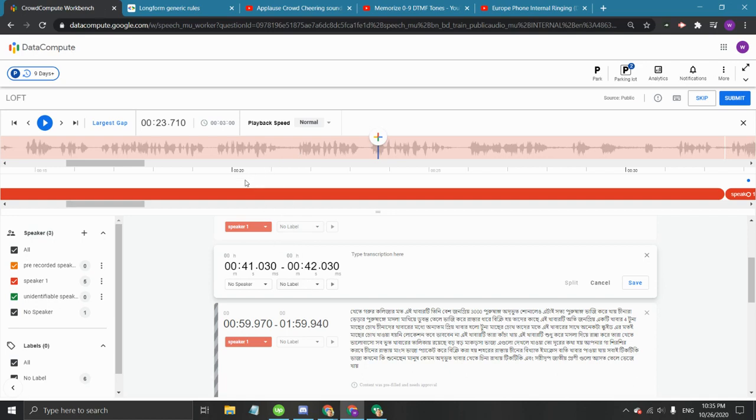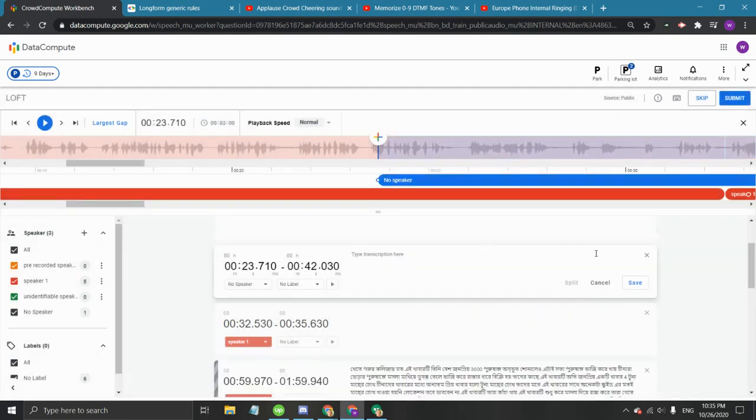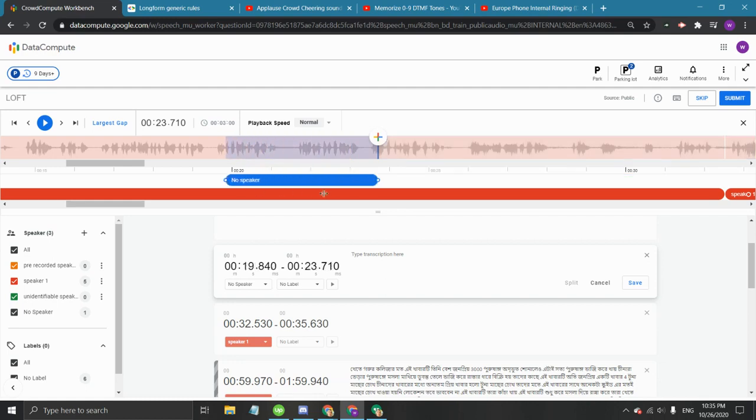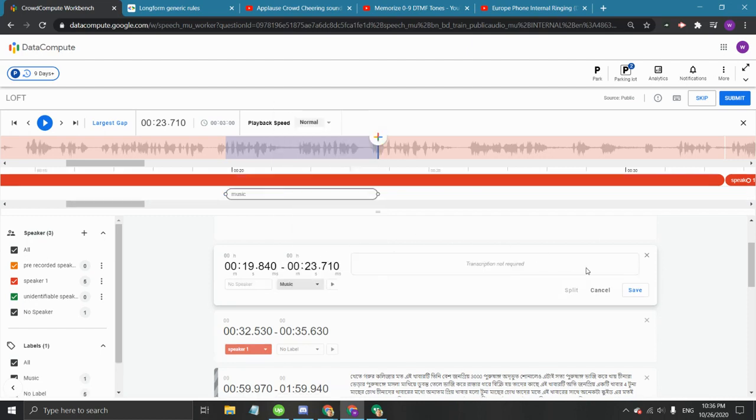So, we would have to annotate this music using the music label. We would adjust the start time and the end time of this annotation. We will select music, and that's done.